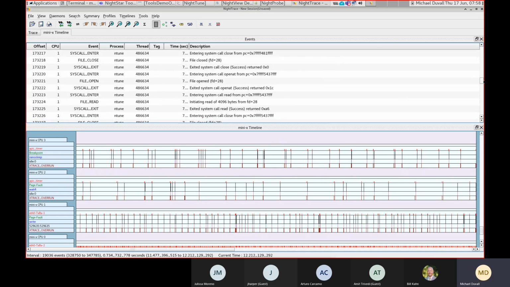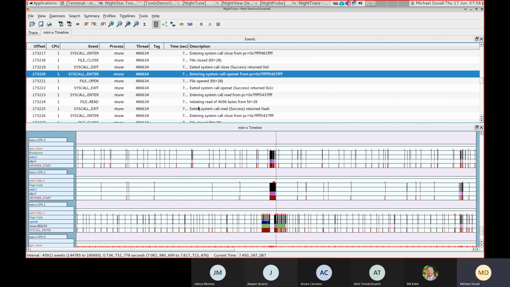So we have all the trace events that are occurring on that particular system, which CPU that trace event occurred on, and what the event is. This is a system call enter. It was generated by the process nighttune, and it was the thread. And then here is the timestamp. What we use for NightTrace is the timestamp counter that runs at the rate of the oscillator, so we get sub-microsecond timestamping.